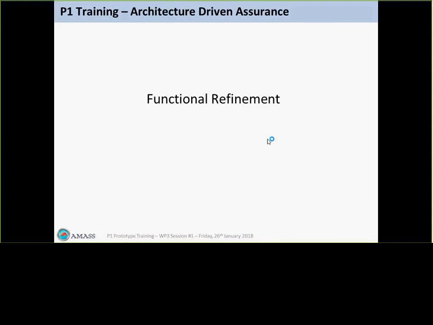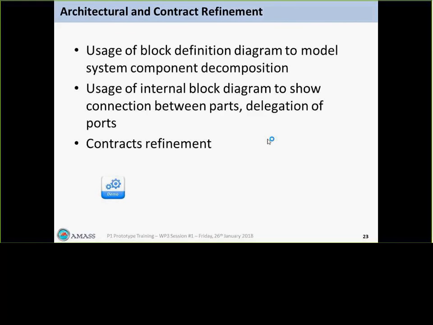So let me continue this session by talking about how functional refinement can be performed within the CHESS tool. So here I am going on with the system component specification demo that I have introduced before.